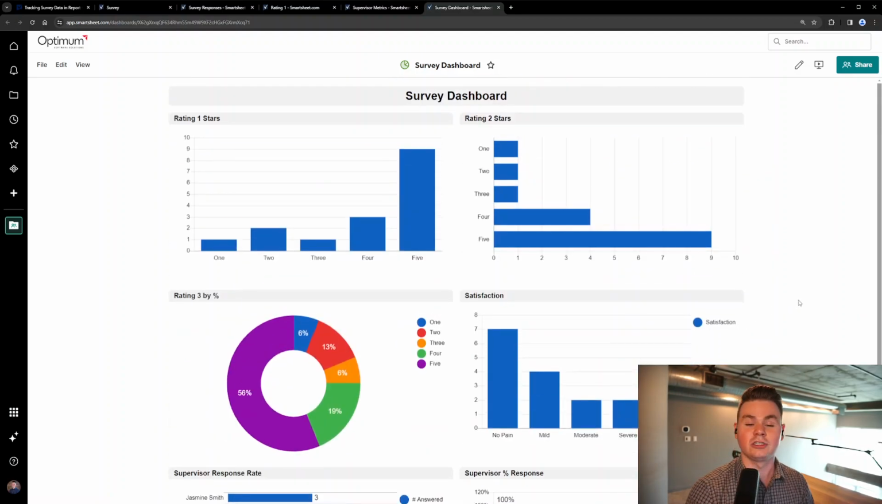So that's just a quick tutorial on how to take survey information and turn it into actionable data nice and quick in Smartsheet. Hope that helped you.